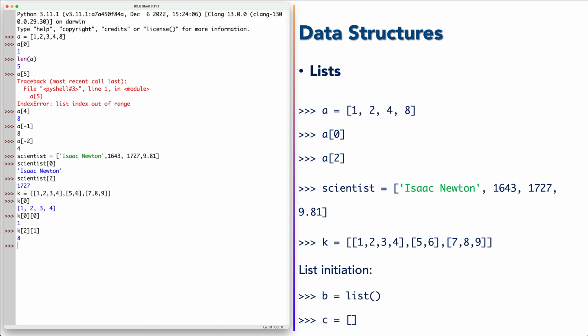Now, usually in programming, we may need to initiate a new list, an empty list. In order to achieve that, we have two simple ways. First, we can define the name of the list and say list(), or simply open and close empty brackets. If we say, for example, type(B), it will say B is a list, a member of the class list, and also type(C), again, it's a list.